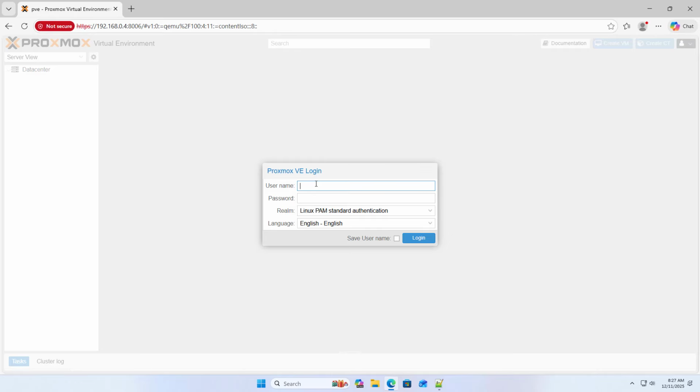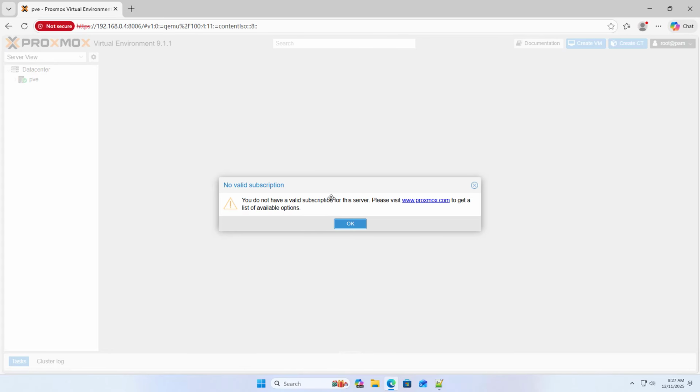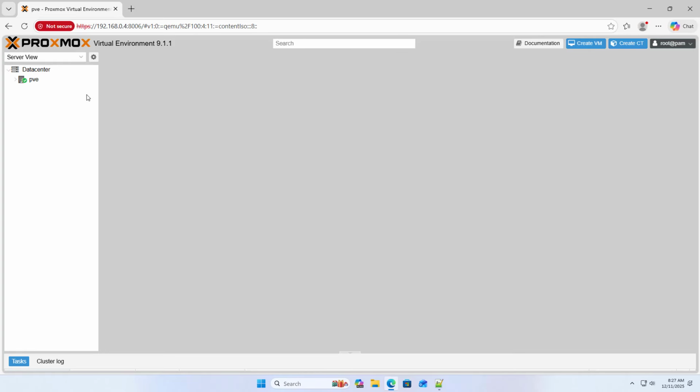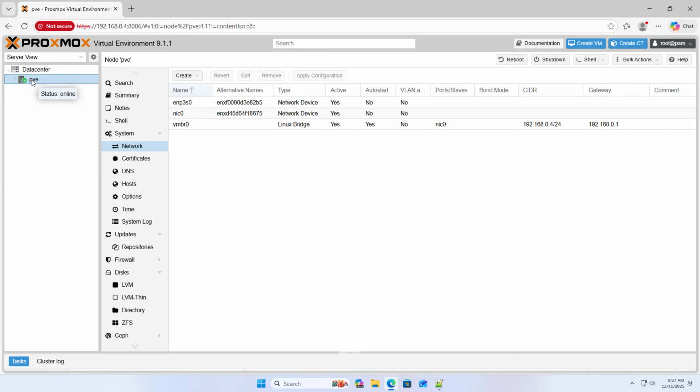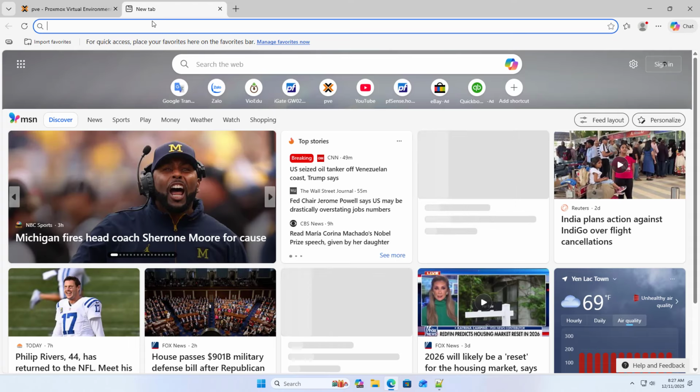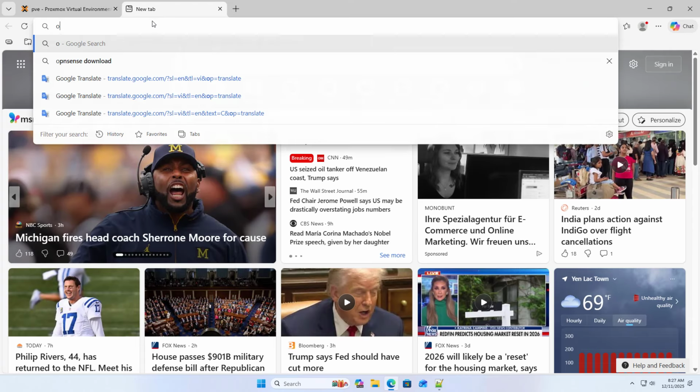Open a browser and log into Proxmox. Username. Password. Of course, I can't tell you the password. Login successful. These are my network interfaces. We will discuss them later.